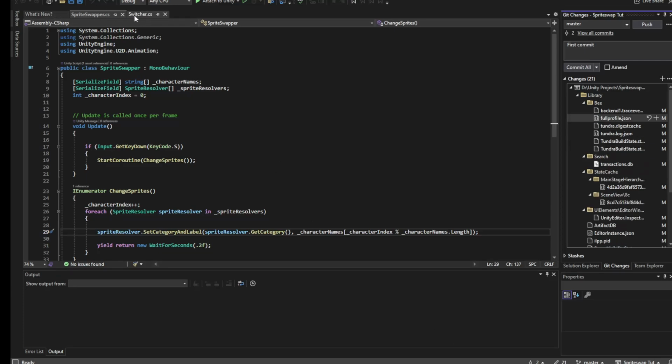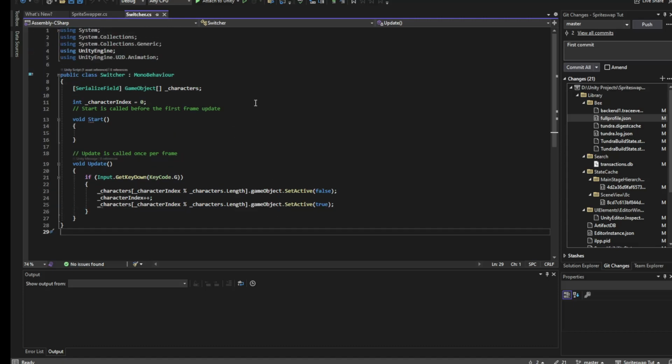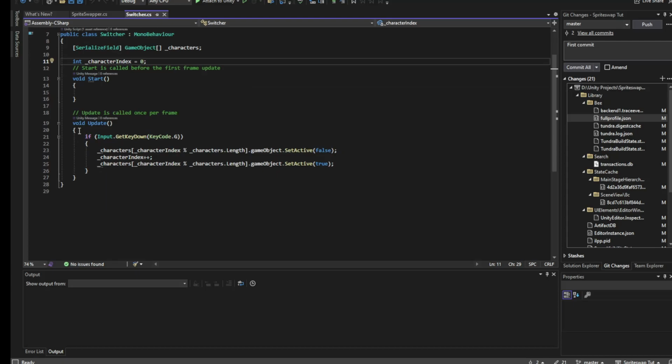Now in the script on switcher, you'll see that I've got those serialized fields for the game objects, and then I just have character index, which is an int, and I've already initialized that to 0. Under update, all we do is we check whether or not the G key was pressed. This is under the old input system, but doing it on the new input system is basically the same. All you need to do is to react to the event that happens from the input system. If you want me to do a video about the new input system at some point, just give me a shout in the comments and I'll get right on it.